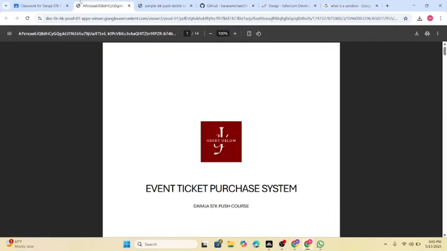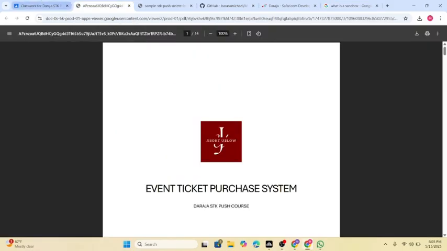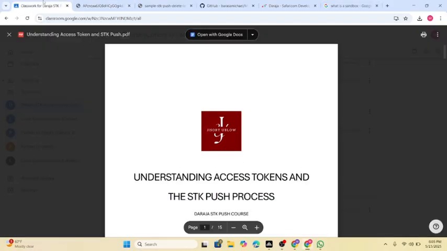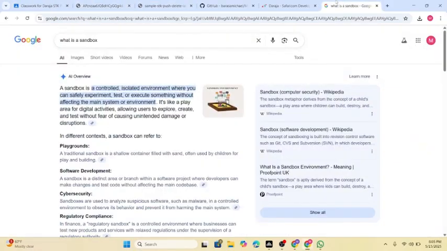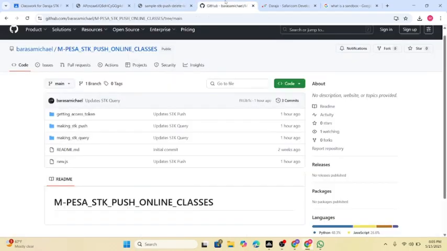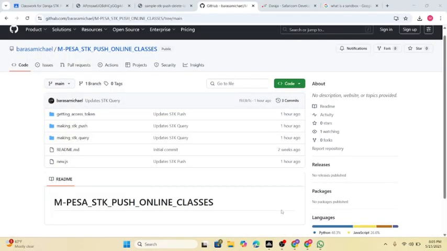Depending on the till number you use, we'll see. That's what a sandbox is. We'll look at how different and how similar they are. If you're not okay with a sandbox, you can give me a thumbs up. Oops, I closed it. Oh, it's in this other account. Sorry, I was confused.